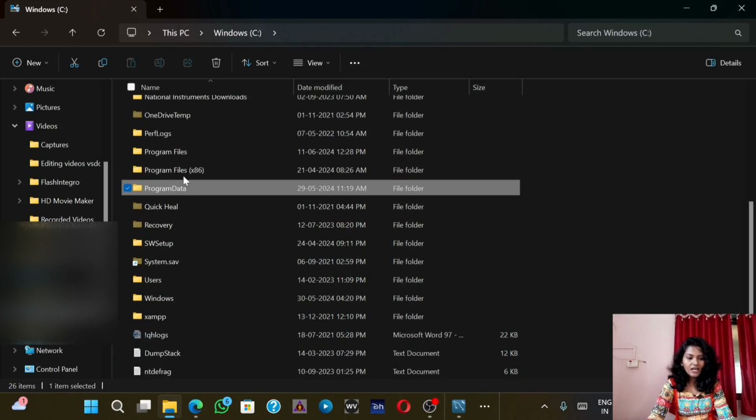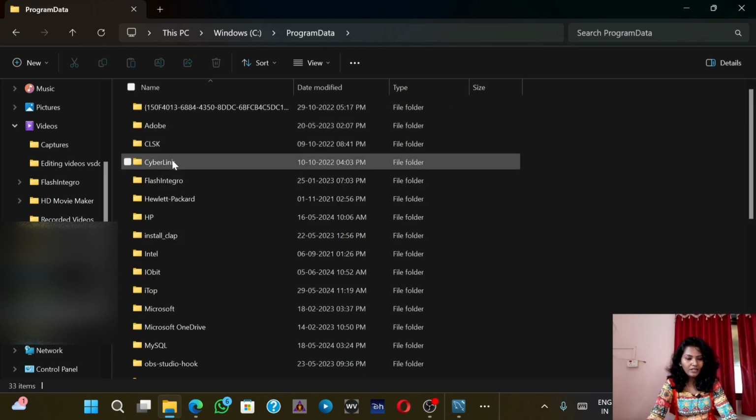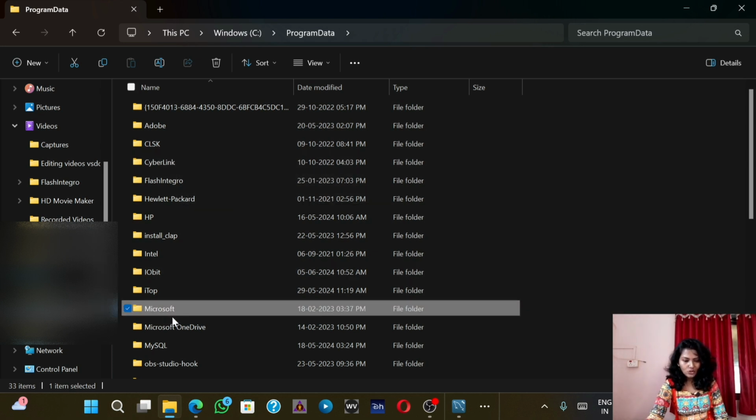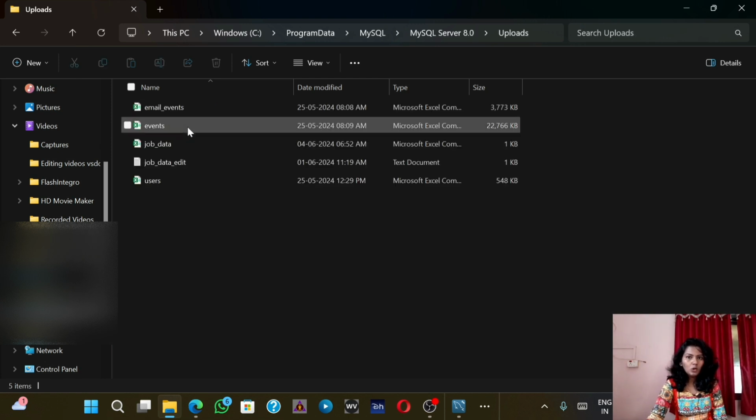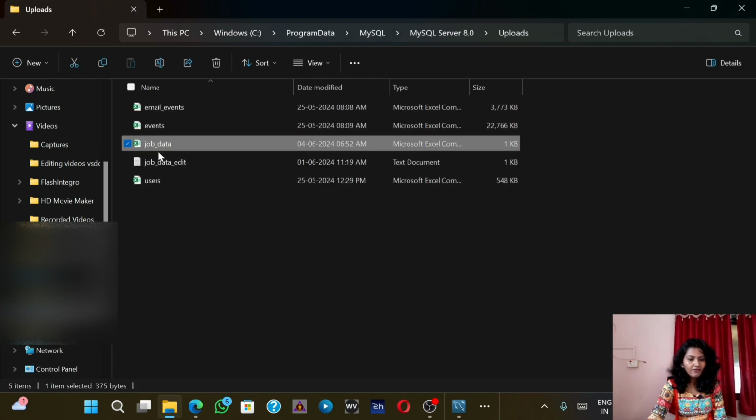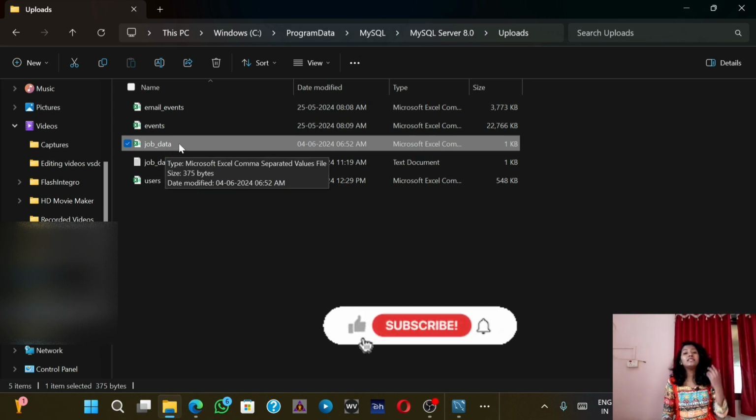Okay, program data. If you cannot see the folder program data, it might be hidden. So just unhide the folder and open the program data folder. Then MySQL, then MySQL Server 8.0, then uploads, and you can see here my file, job data. So it is present here. If it is not present here, then you first have to move your CSV file to this location.